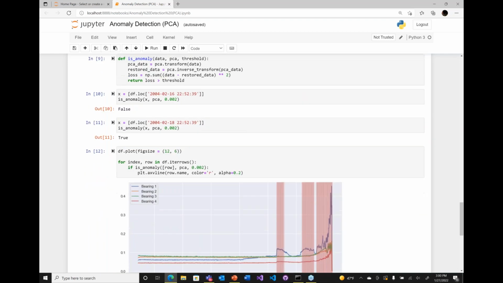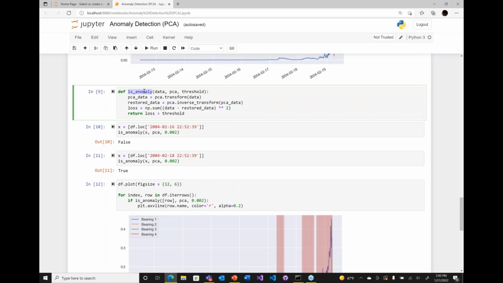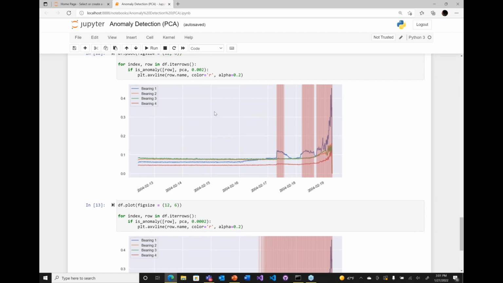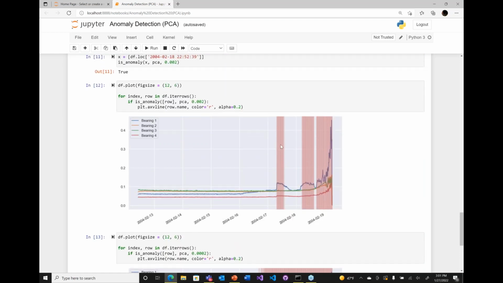So then I just wrote a little function named isAnomaly, which takes the threshold value, the original bearing data, and the PCA transform that I'm going to use to reduce the dimensions and then invert back to the original number of dimensions. And to visualize this, I'm shading in red the times when there are indications that something bad is about to happen.